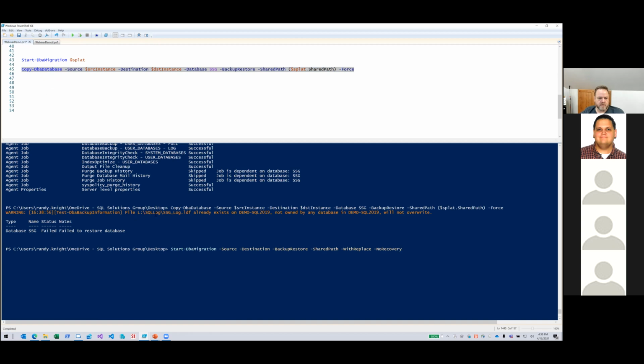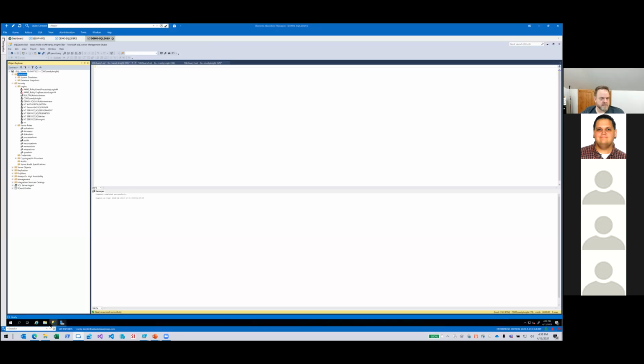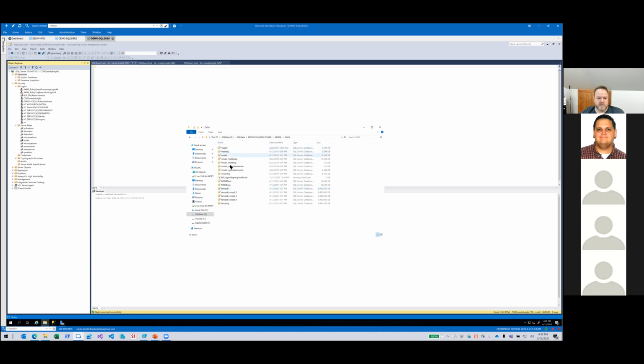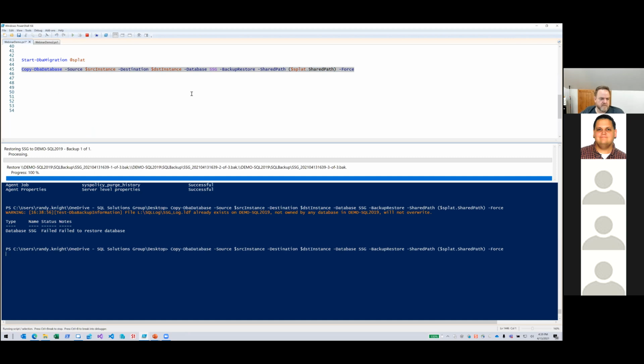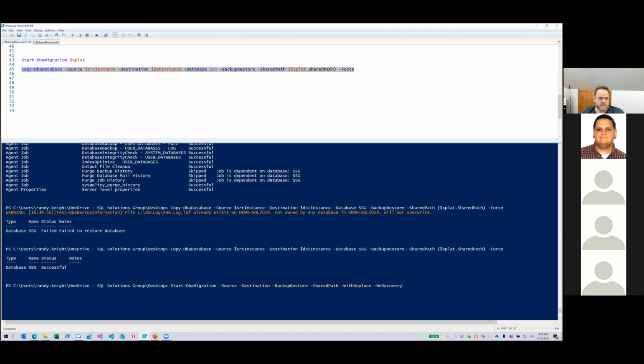Failed to restore. There's things on that drive that it didn't have. Delete those files. Let's make sure it doesn't have any data files either. That should just be system databases now. Okay. All right, let's try that again. Okay, that says that database was successful.